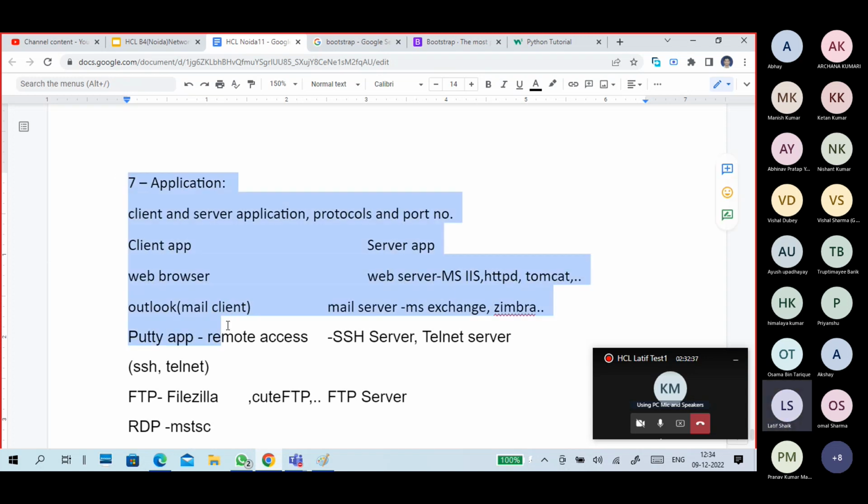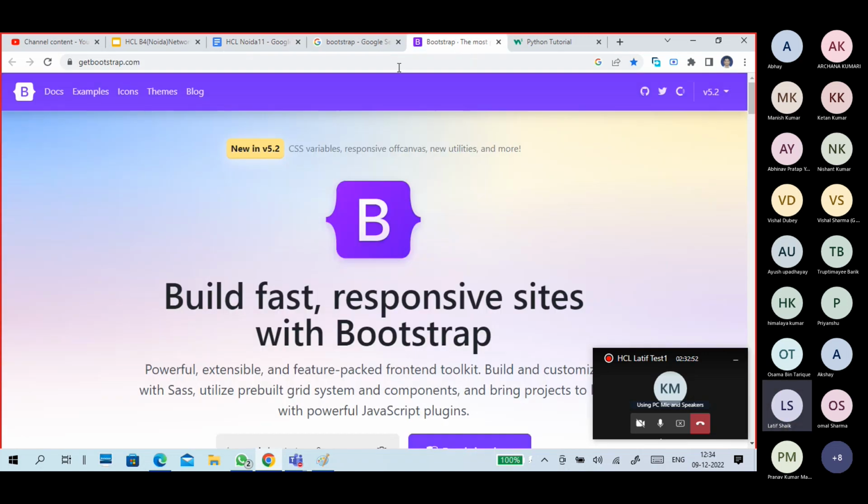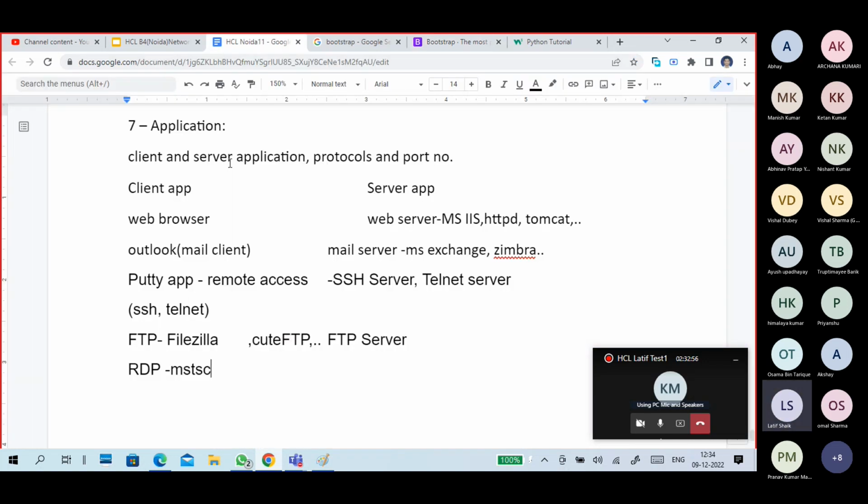Okay. So guys, the first one is the application layer. I've started with the application, presentation, like that. The application layer is dealing with the application part. What is the application part? I want to access a website. What am I using? A web browser. Web browser is your web client.